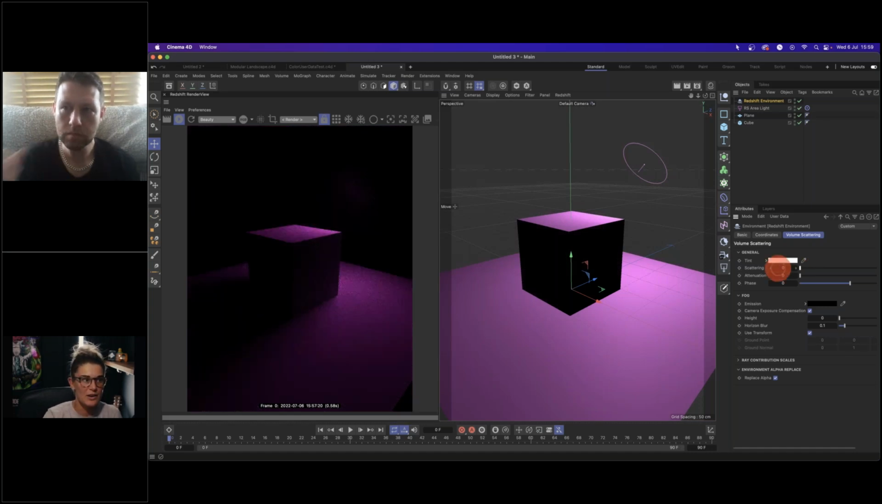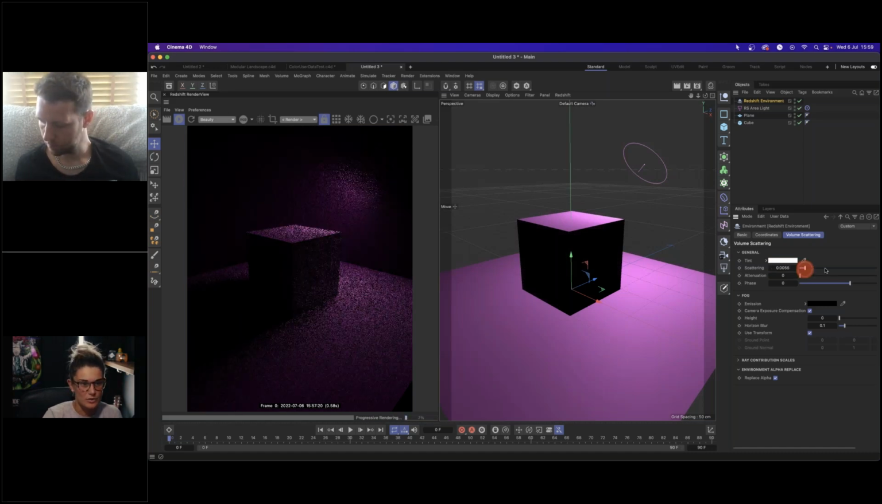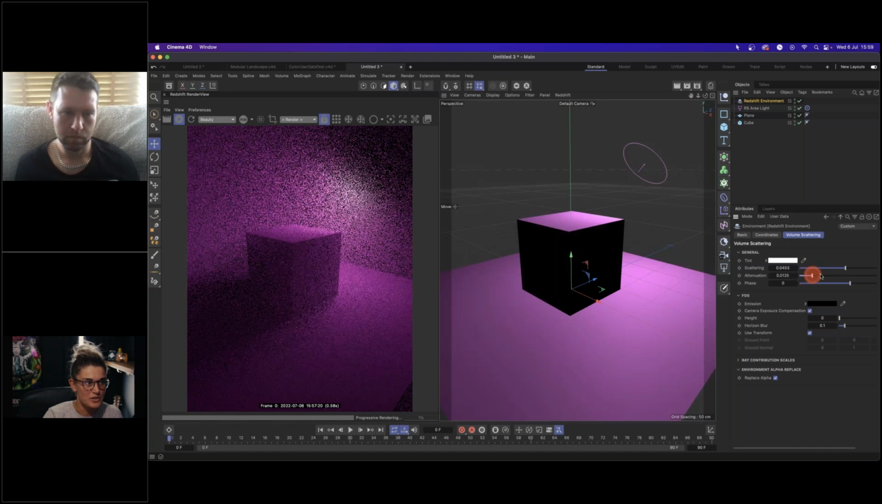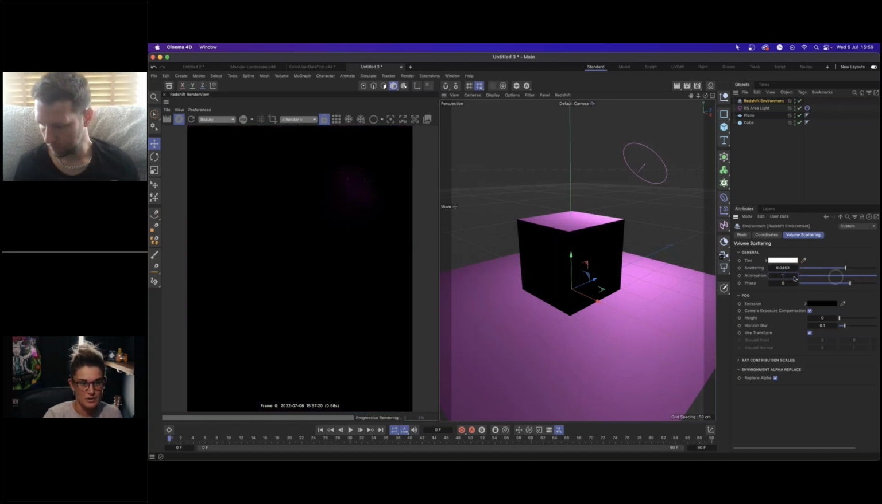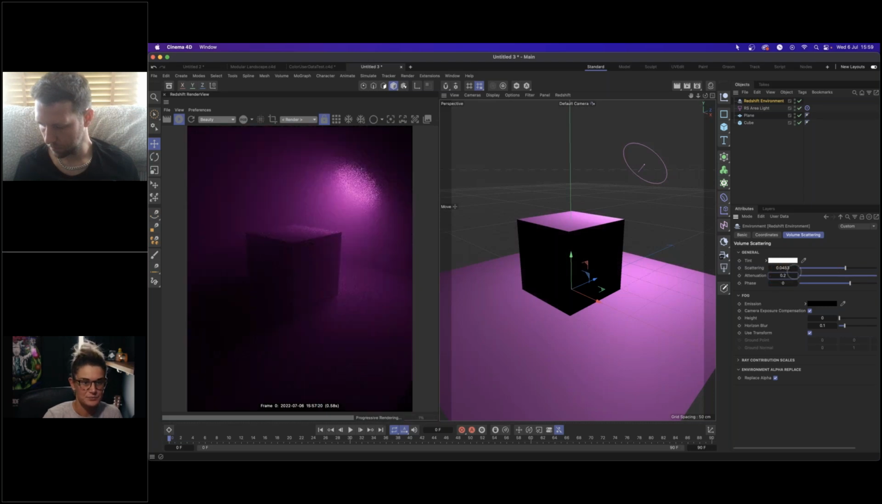We can pull this down, then we have none, and now we're not getting any volumetric lighting. We can pull this up again, and then we have attenuation. So we put this on a value of like 1, which is going to be way too big. Think of this as how far the light is able to travel through the volumetric lighting. We can see now it's kept a lot closer to the source of light.